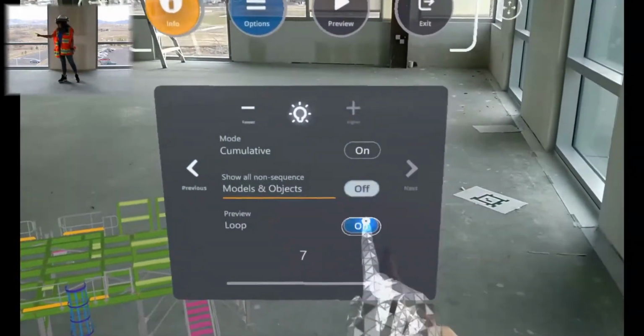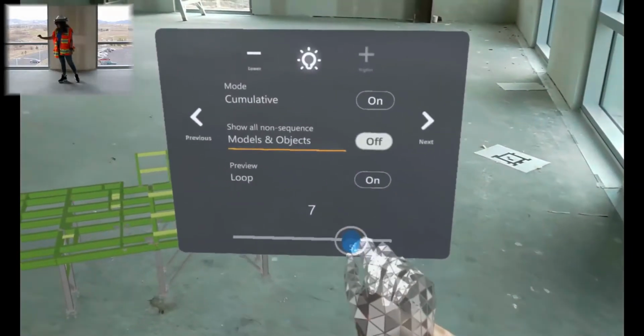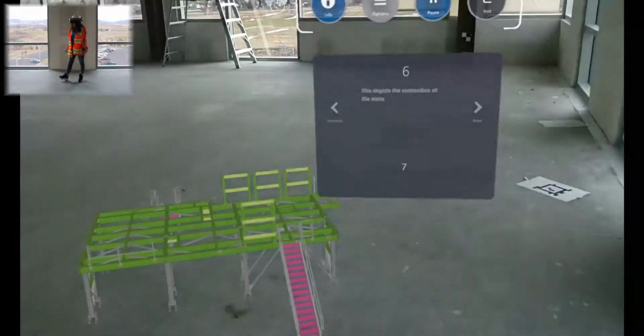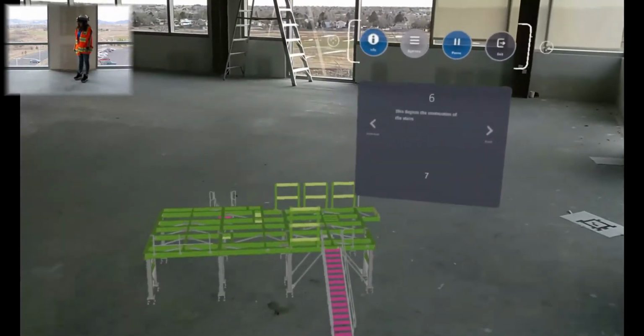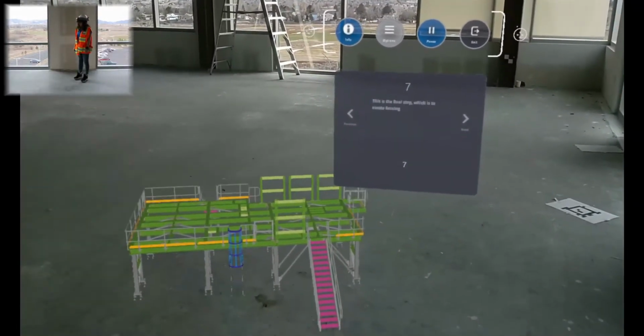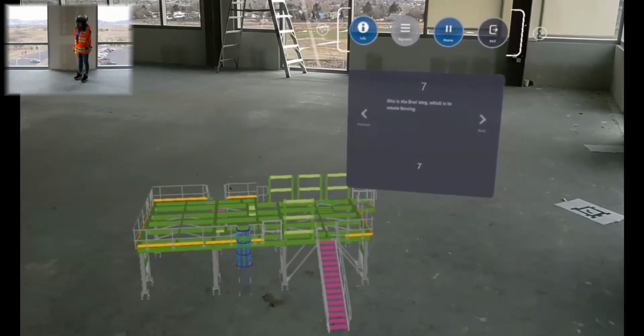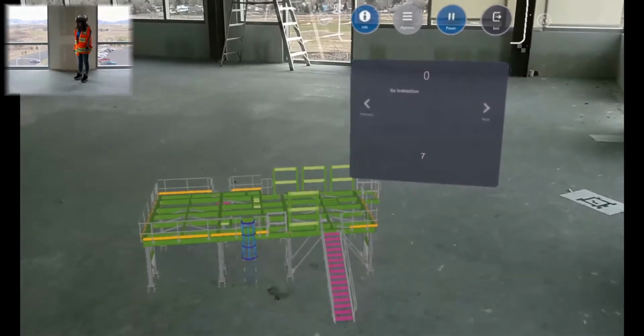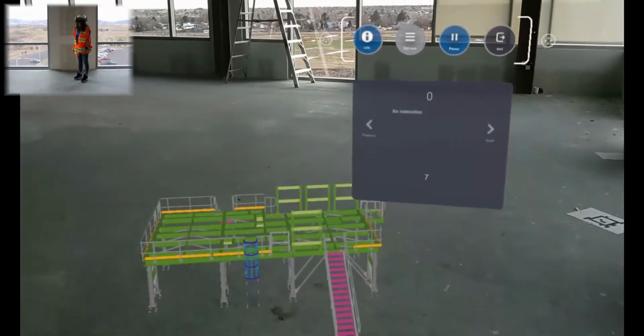But if we want to turn on the loop of our preview, we can go back to step 6 or 5 and play our preview. And now we can see that at the end of step 7, the preview will loop back to step 0 and start again at step 1.